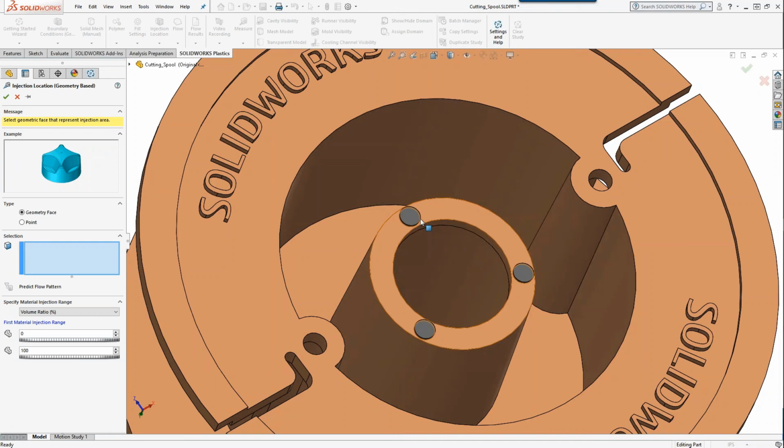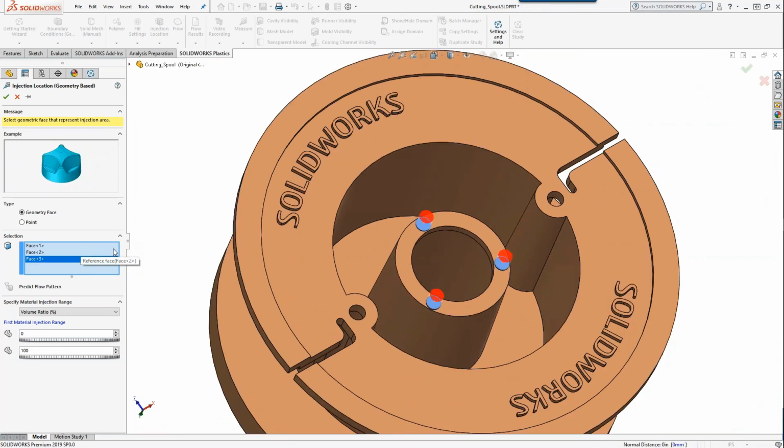These faces right here, these features that were just modeled into SolidWorks, are essentially the gate location and the gate size. So when we select them as part of this parameter setup, it makes it very, very easy. Of course, you can set up multiple gate locations. That's always been a feature with SolidWorks Plastics.